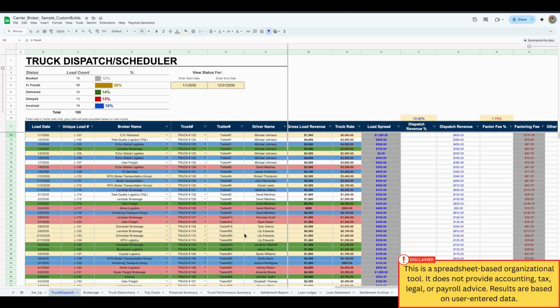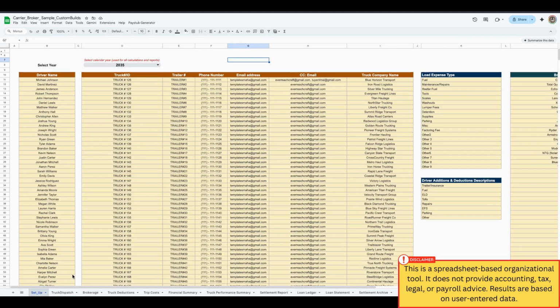All right, so let me show you how this system works. The first tab is the setup tab. This is where the client would set up their driver, the truck information, trailer, phone, and email address that's associated with the truck or the driver.